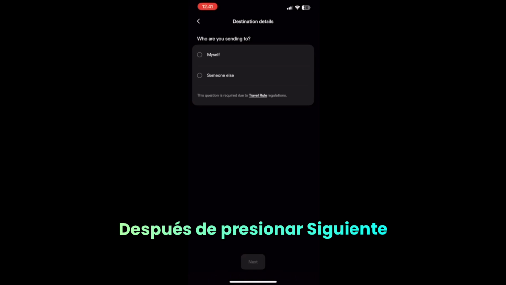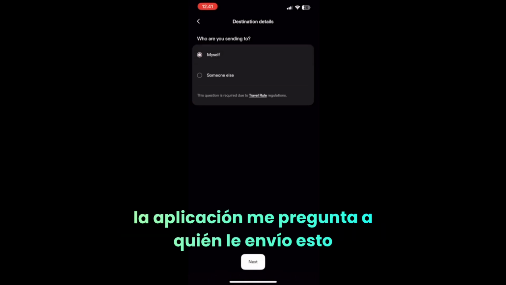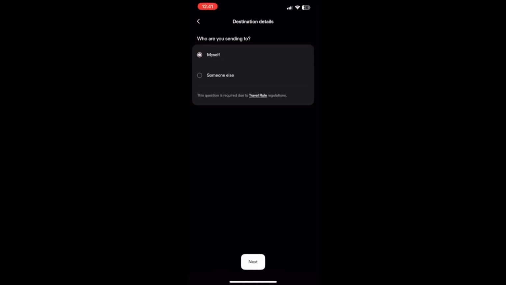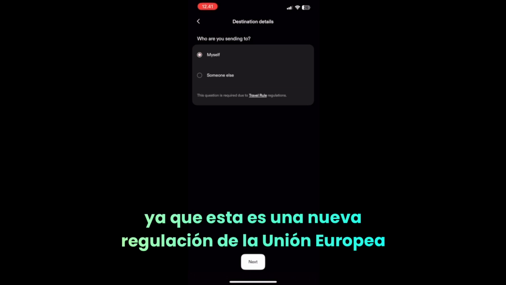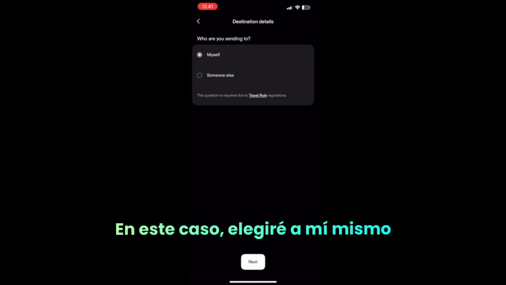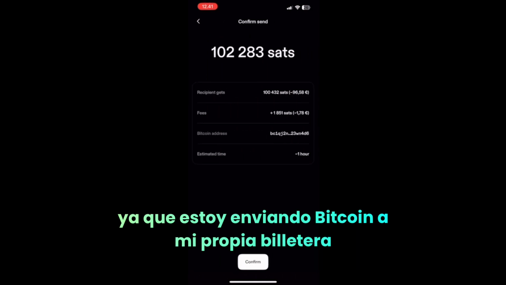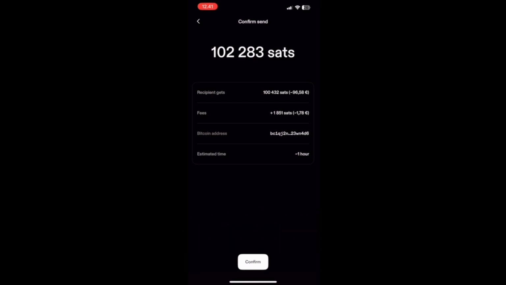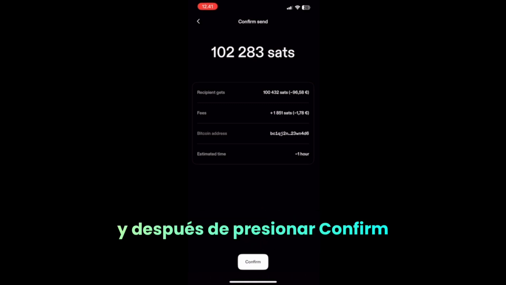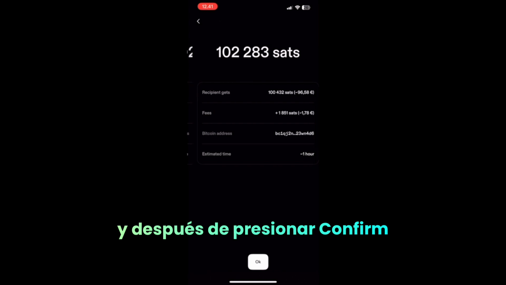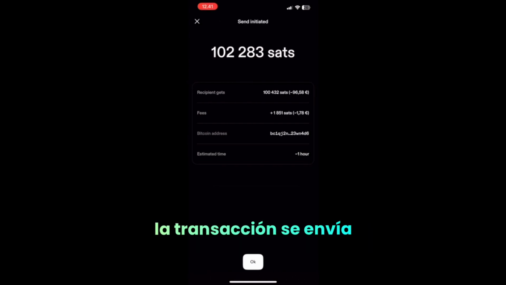After pressing next, the app asks me who I'm sending this to. This screen might not appear to you as this is a new European Union regulation. In this case, I choose myself as I'm sending Bitcoin to my own wallet. After pressing next, I can see the transaction details, and after I press confirm, the transaction is sent.